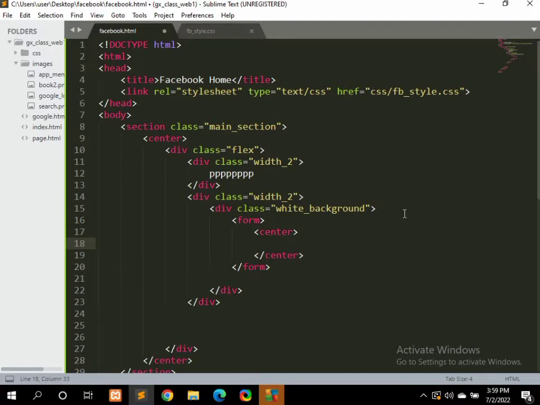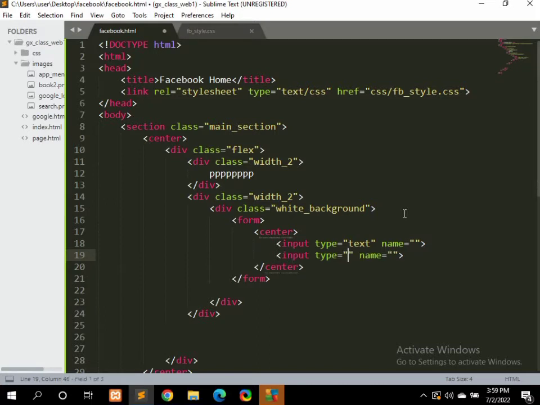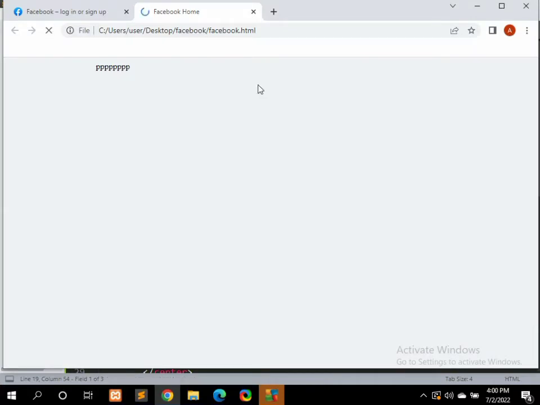The next thing is input. We need an input. For the first input, the type should be text. Then we need another input, the type should be password. If we go back to our browser now and refresh, we have two inputs here.